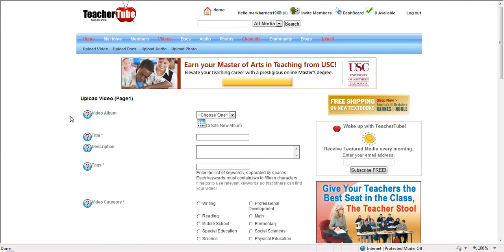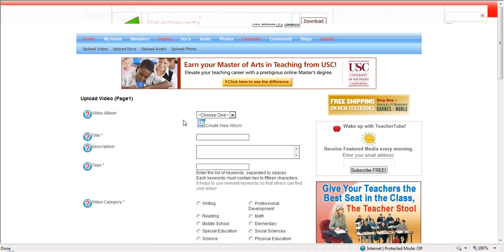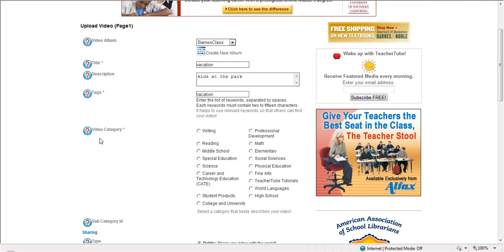Now when you get to this screen, you have to go through each of these fields. Now I have already created an album by going to create new album. So when I click that, I've called it Barnes Class. And for this example, I'm going to put a vacation photo, or I should say video, in. Call it Kids at the Park. And this was something I already had on my computer, so it was easy to get. And I'm just going to use the tag vacation.